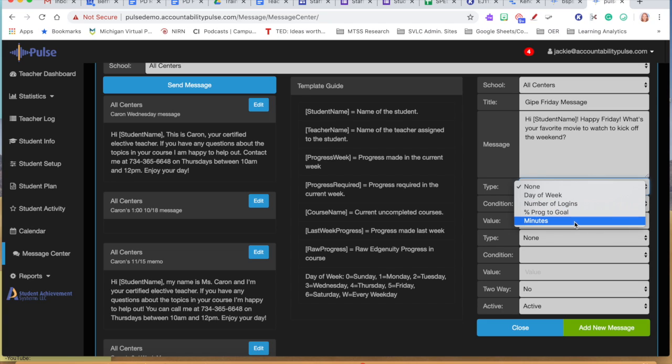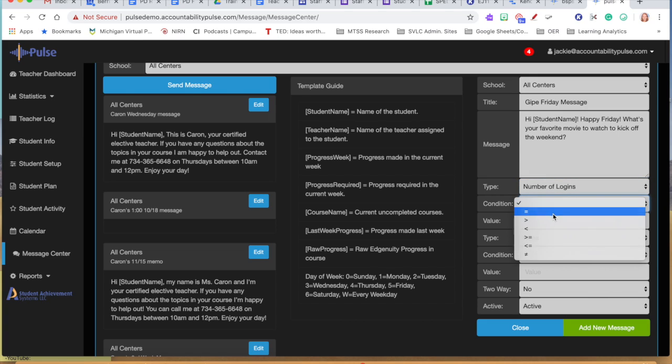Those are the conditions I can choose. So maybe I only want this message to go to my students who haven't logged in at all. Okay, so I would select number of logins, condition equal to 0, because I want it to go to all my kids who haven't logged in. I want to engage them in a conversation that isn't related to school. So I could do that.